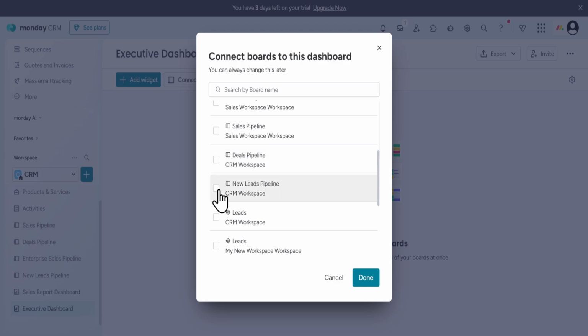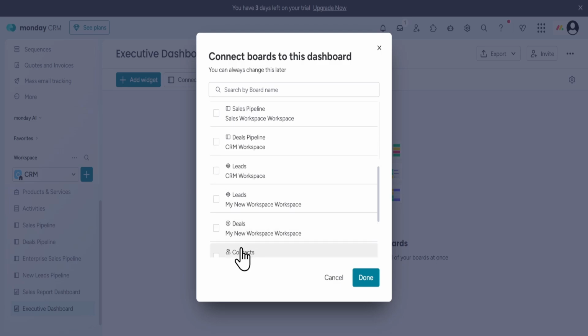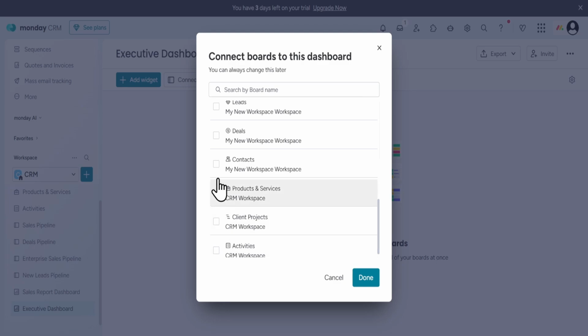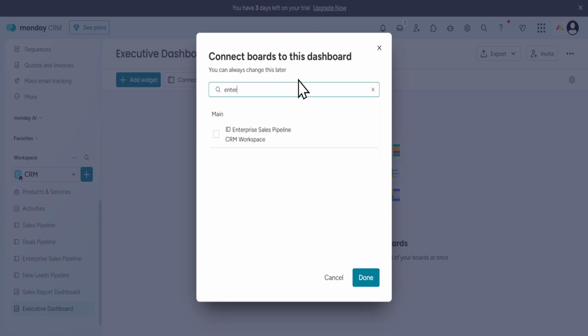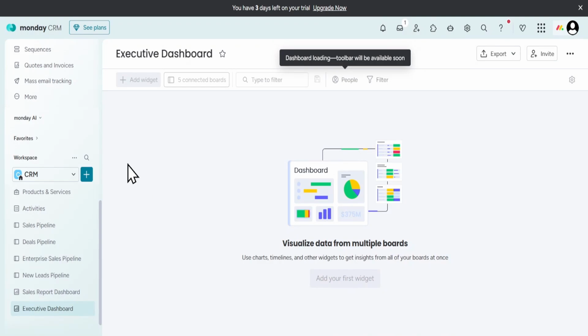This creates a dedicated space where you can organize and visualize your data. Next, rename your dashboard. In this example, we'll call it Executive Dashboard. Giving it a clear name helps keep your workspace organized, especially if you plan to create several dashboards for different teams or purposes. After that, click Create Dashboard.